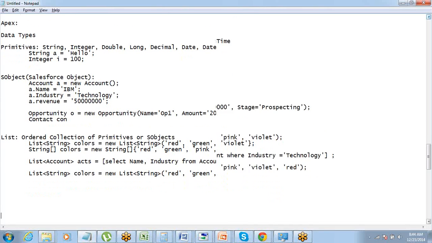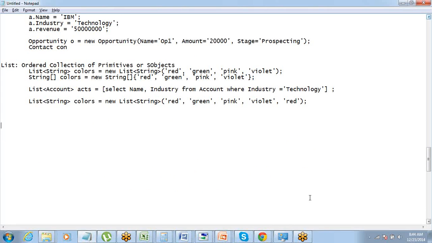So if you are clear with this concept, the next concept that we are going to talk about is a set. A set is an unordered collection of sObjects. So what is a set? A set is an unordered collection of primitives or sObjects. Okay.